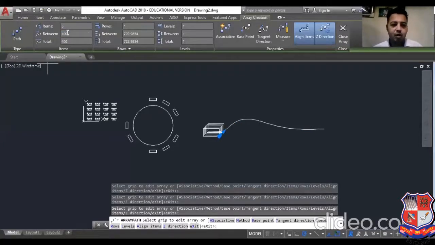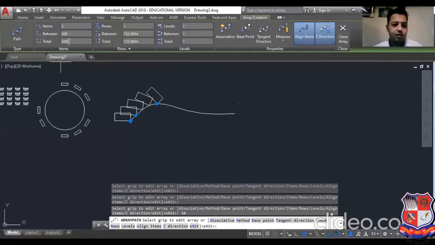Okay, sorry, not 100, I will say 500. Now you can see, and I will say the number of items is 10. Here I have to decrease to 6. It is taking 9. Enter, it's taking 10.